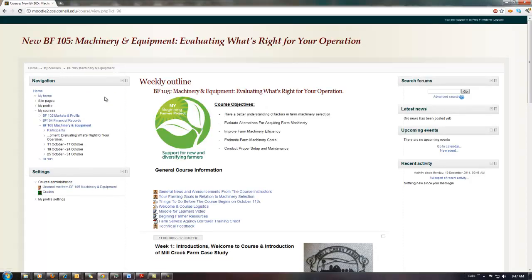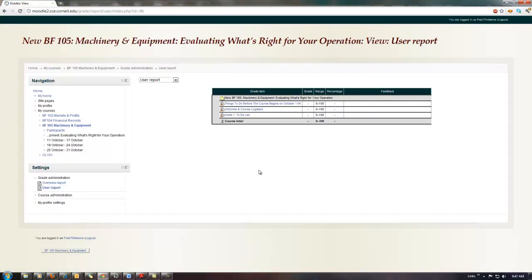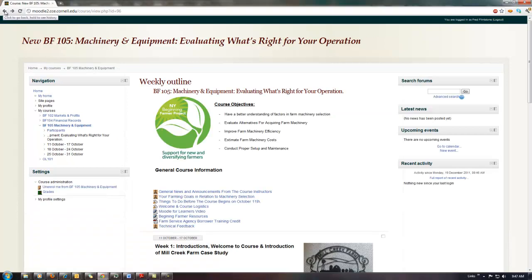You also see over here on the left-hand side you have navigation, and underneath that you have settings. You can choose to unenroll yourself, but you probably won't want to do that. And there is a grades option here. So if you do take quizzes, you'll be able to view all your grades by clicking this one button. And you can see that I've taken none of the quizzes, and so I have no grades. Go back here to our home page again.